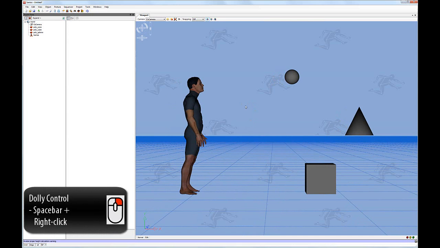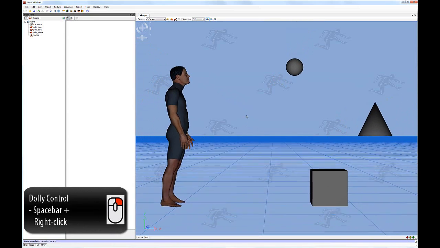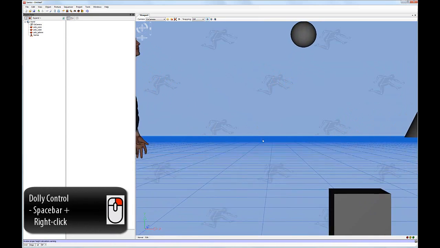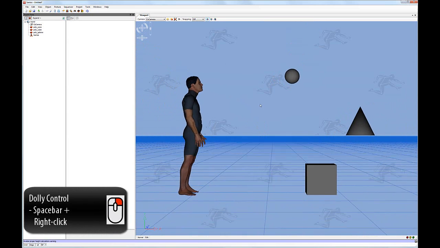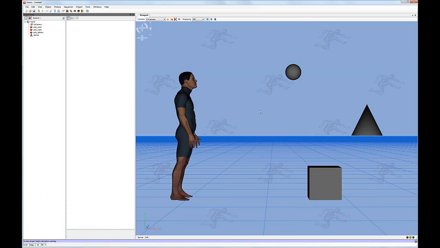The third navigation tool is the dolly control. This is turned on by clicking and holding the spacebar while holding and dragging the right mouse click. The dolly control allows the user to bring the camera closer into the viewport.